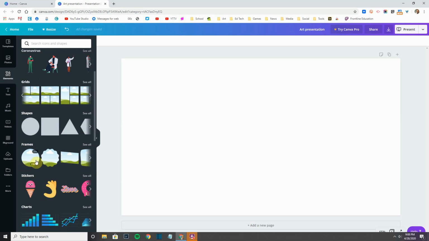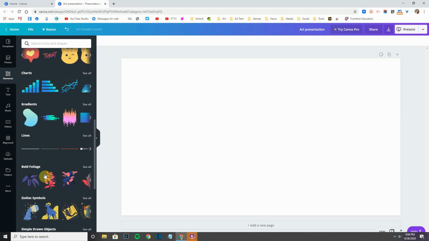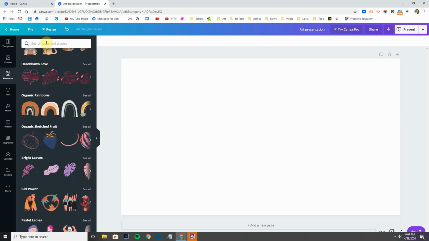Frames, I'll showcase how to use these. If you drag a photo inside, the photograph takes the shape of the frame. Super easy. Some fun stickers, charts, lines, gradients, and lots of other things. Remember to use the search to help filter through the results.